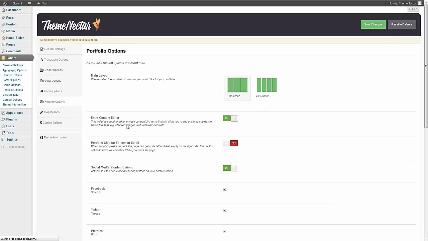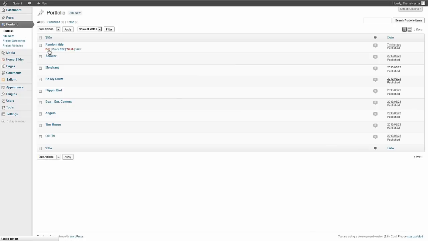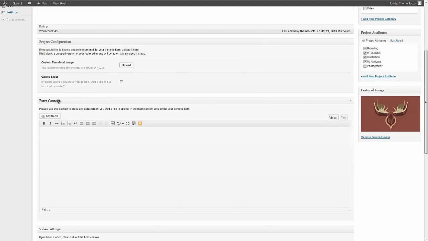Once we activate that, you see we also have another option to enable the sidebar to follow us on scroll. This is useful for when we end up with long pages because of lots of stacked content and makes for a more intuitive experience for your user. We're going to activate that as well. Save changes, and when we go back into the portfolio post type, you're now going to see an extra editor below, extra content. Now, anything that we place in here will end up being stacked below a featured image or the featured video, whatever the media type you've chosen for your project is.